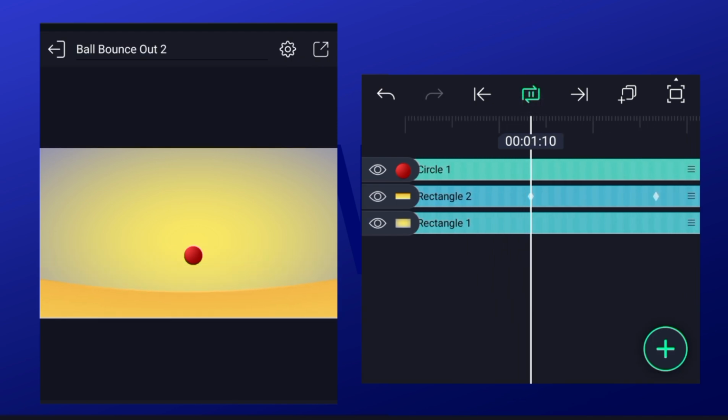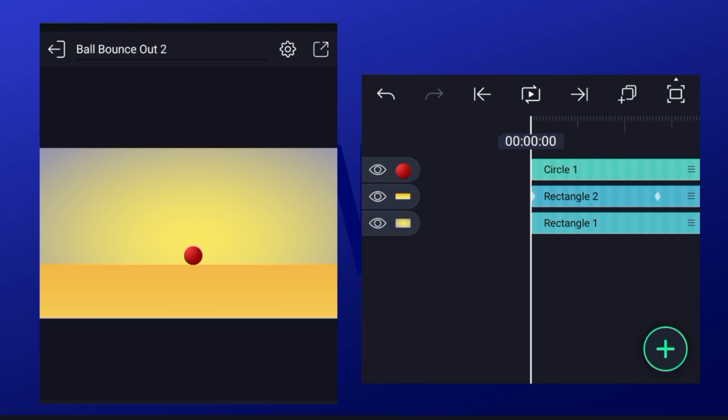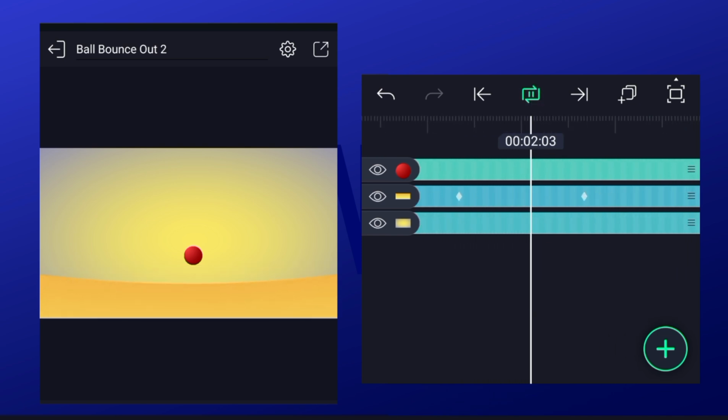Let's see what we just did. Looks cool, right? It's time to animate the ball.